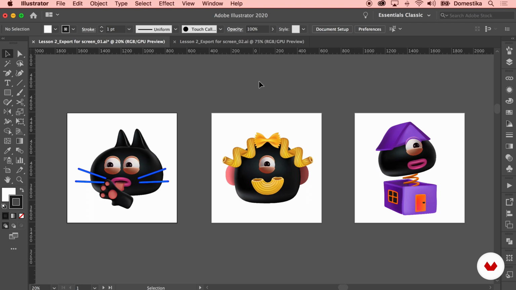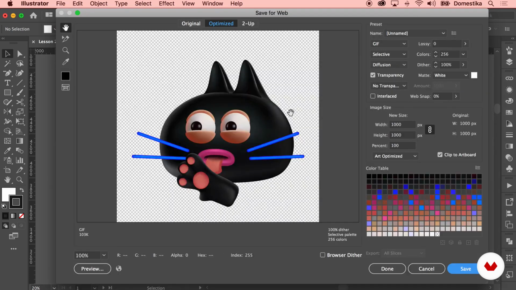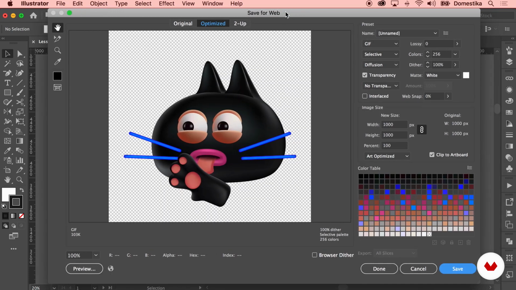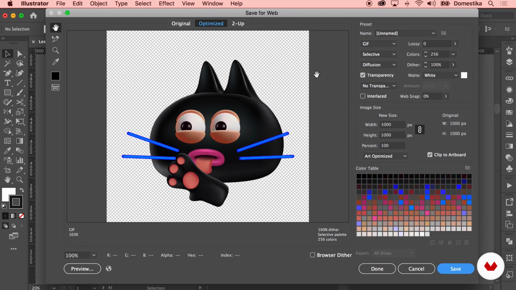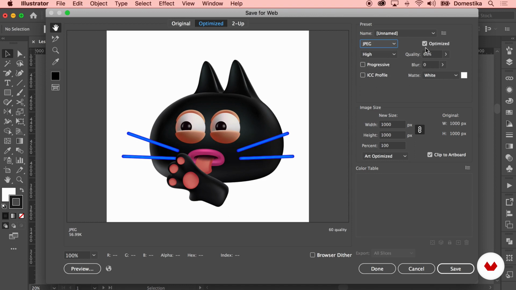These 2 are the main functions for exporting your work for screen, so using either JPEG or PNG. Another way to export your work for screen is to go to File, Export, and then Save for Web. And this is usually the best way in order to export your work for web, so you can have the best quality and the smallest file size. From here you can select the format that you want to export, so PNG, JPEG or GIF, so let's go ahead with a JPEG in this case.